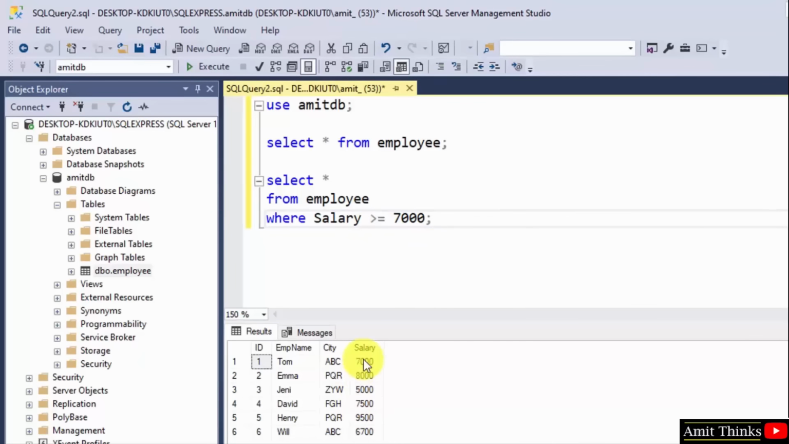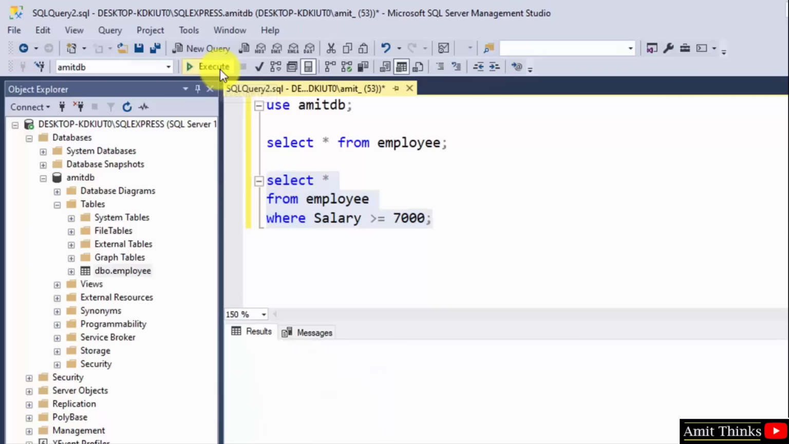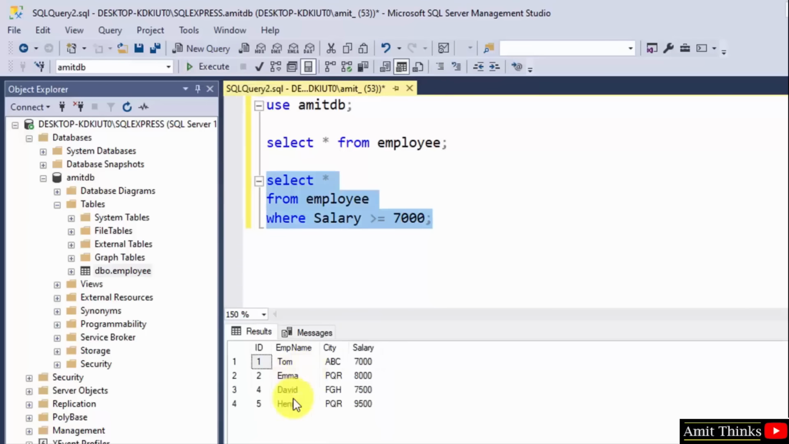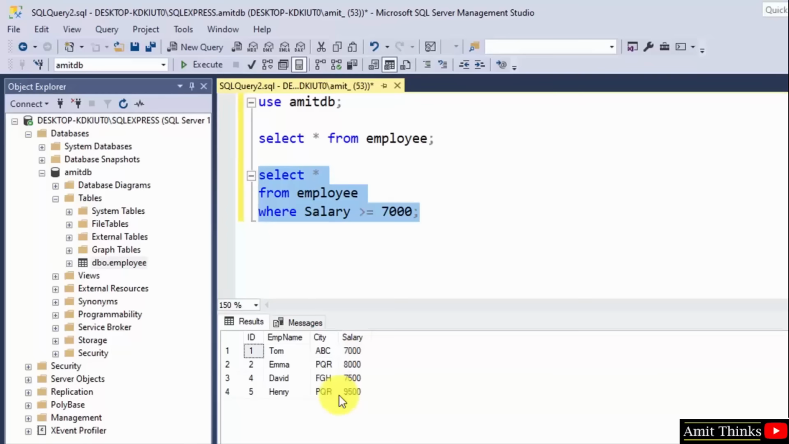So the output should be greater than or equal to 7,000, meaning equal to 7,000 also. The output should be Tom, Emma, David and Henry. Let's see, execute. Here you can see Tom, Emma, David, Henry, because the salaries of these employees are greater than or equal to 7,000. So guys, thank you for watching the video.